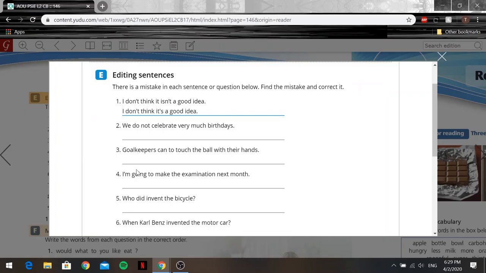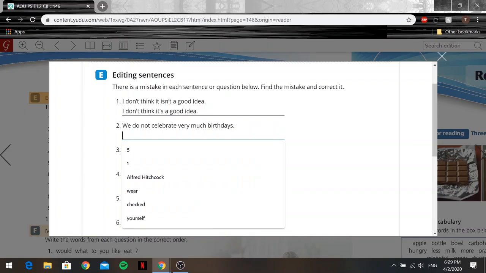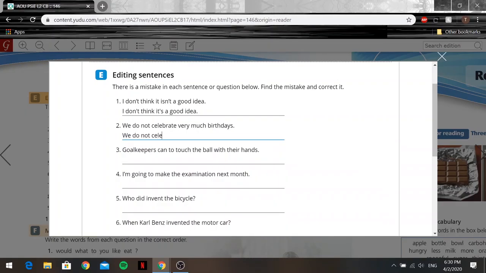We do not celebrate very much birthdays. Okay, this just made me cringe. This is wrong. So we'll say we do not celebrate birthdays very much. Okay, so we do not celebrate birthdays very much. Goalkeepers can to touch the ball with their hands. Okay, so we'll just get rid of the word, so we'll say goalkeepers can touch the ball with their hands.